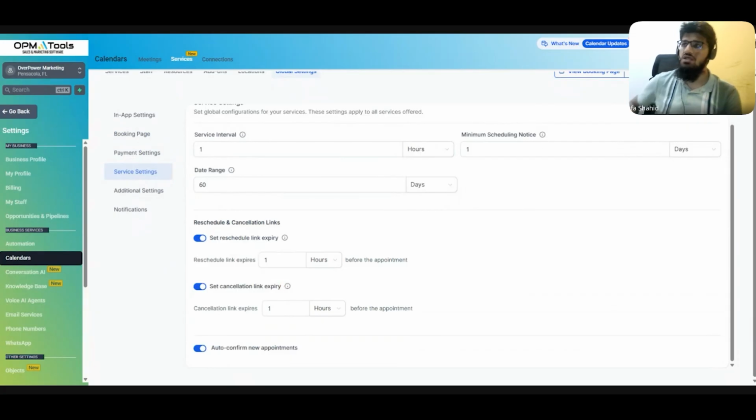What that means is, this is what I've said: 1 hour before the appointment, no one can reschedule or cancel the appointment. So if I'm taking an advance payment, that advance payment or the token is non-refundable at that point.